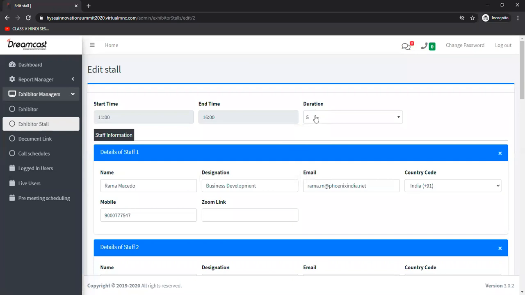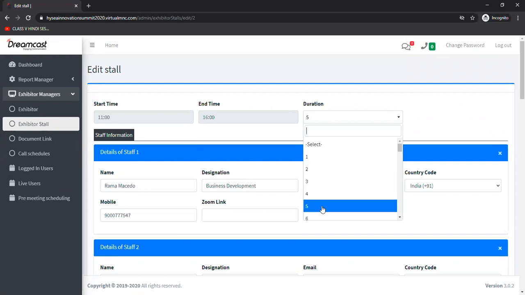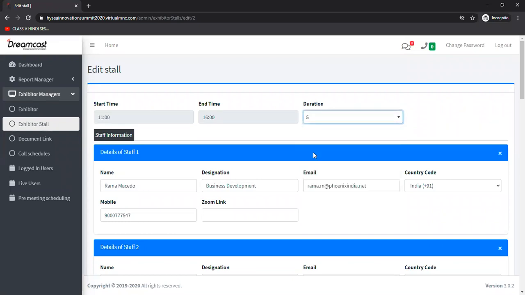And then there's this duration. This duration is given in minutes, so you can select the minutes. Let's say we keep 5 minutes. This will divide your complete duration from 1100 hours in the morning to 1600 hours in the evening into call slots of 5 minutes each. So the slots would be 1100 hours to 5 minutes past 11, then 5 minutes past 11 to 10 minutes past 11, then 10 minutes past 11 to 15 minutes past 11, and so on till 1600 hours.